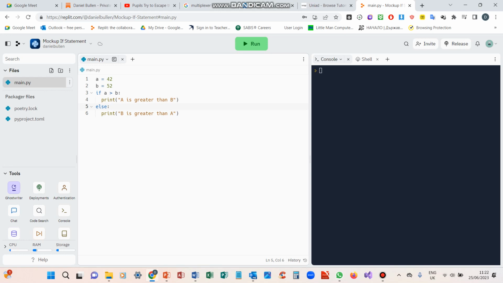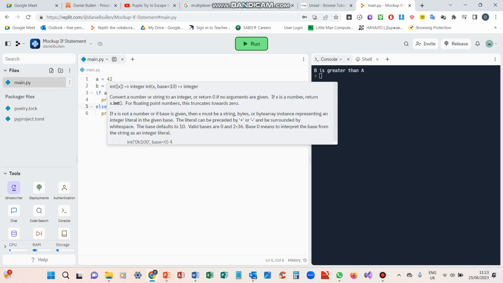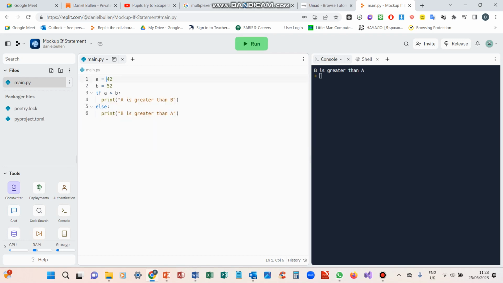So what we'll do then is press run, and we know b is greater than a because b is 52 and a is 42. But let's change a to 142. I'm going to run it. Now we know a is greater than b. So that is one example of how to do a basic if-else statement.